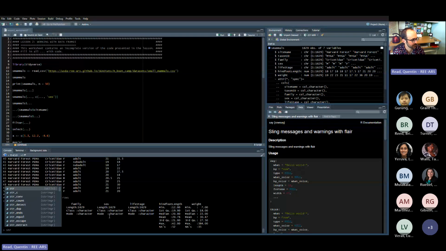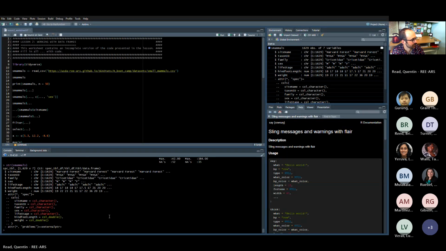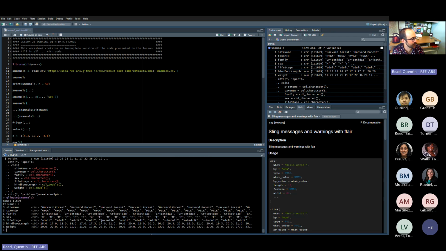str can also be used. So it's just another way to look at it. Glimpse is another one you could use, which gives you the first however many rows in a compact format. Those are just ways you can look at your data frame and see what's in it.